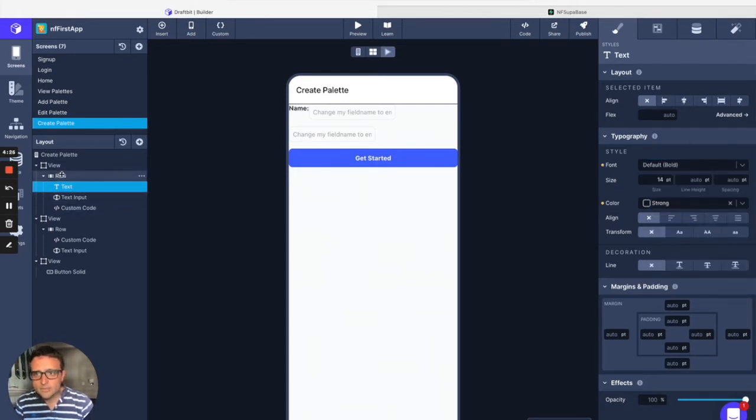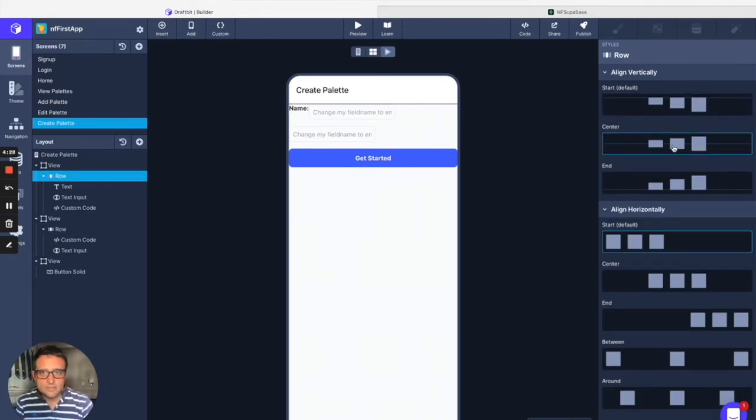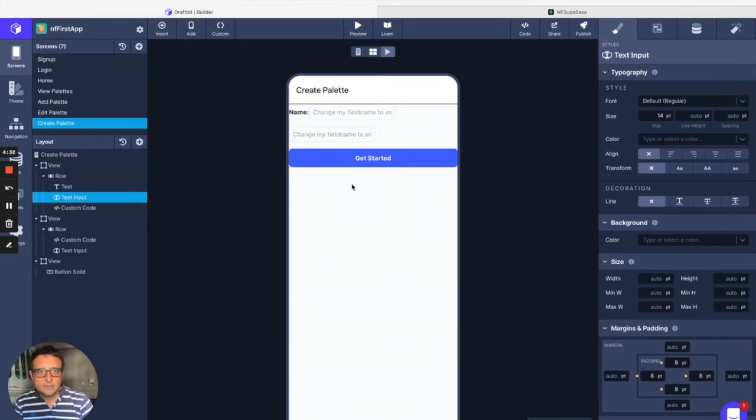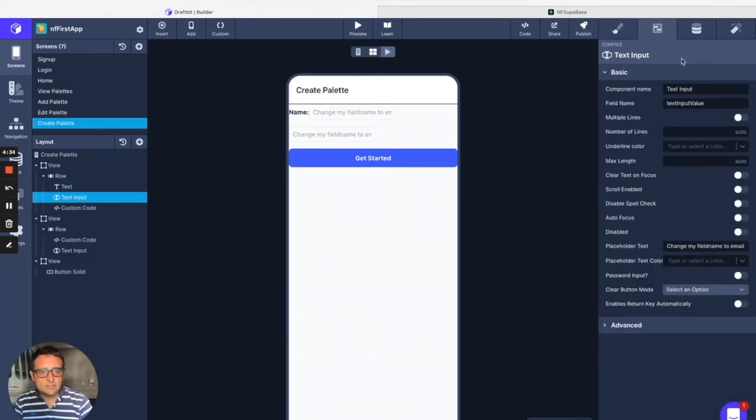In the row, we want to make everything central, so that it all lines up. Then in the text input box, it's probably more important we get this one right. So we're going to call this one palette name. We'll have the field name of simply name. And again, I'll just change the placeholder to palette name.